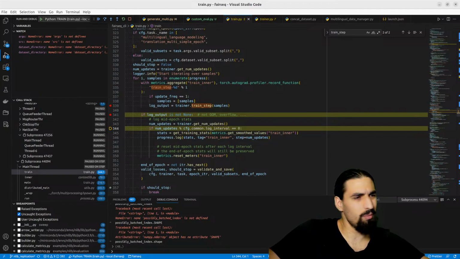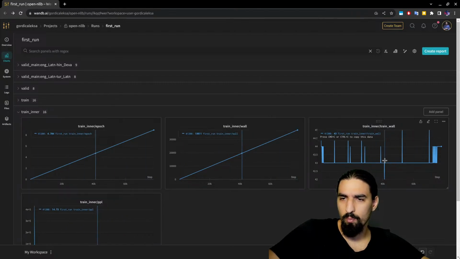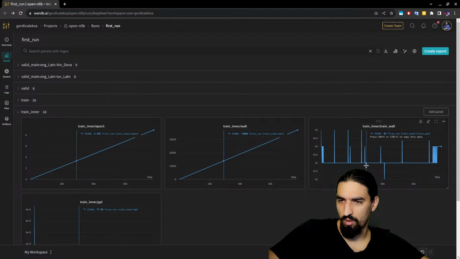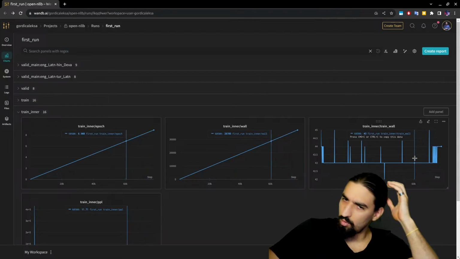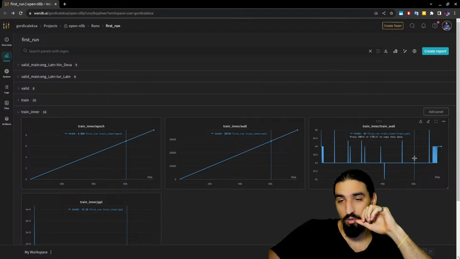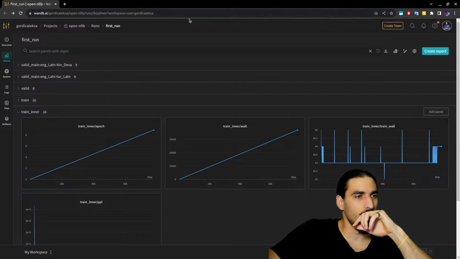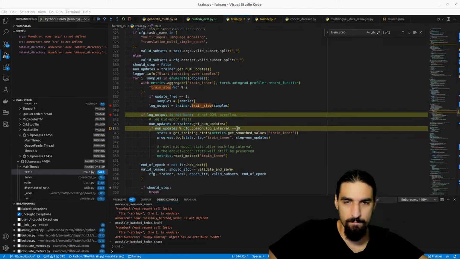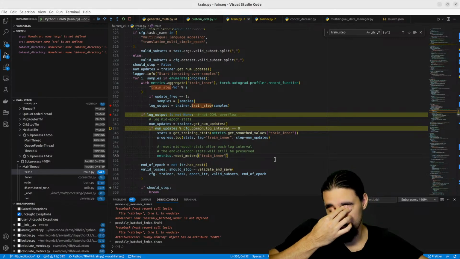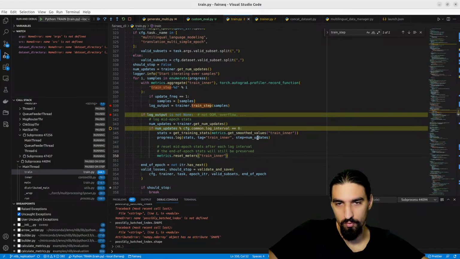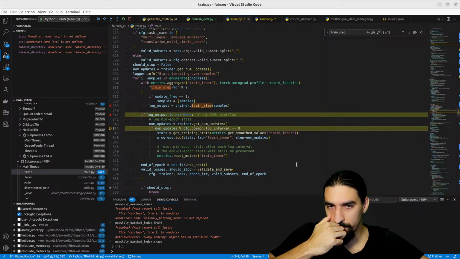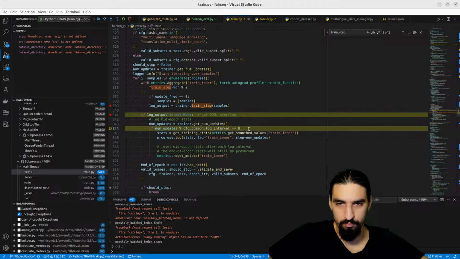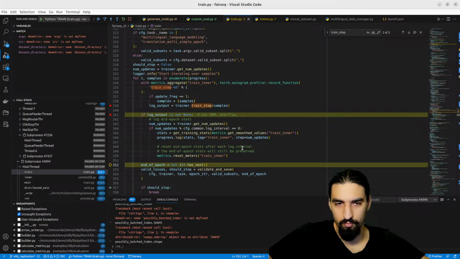Got it. So how come, isn't this weird curve? How come we have always the same time here? There must be some bug with this plot. 43 seconds for a step. That's why I was confused with these plots. Let's see. And the epoch.